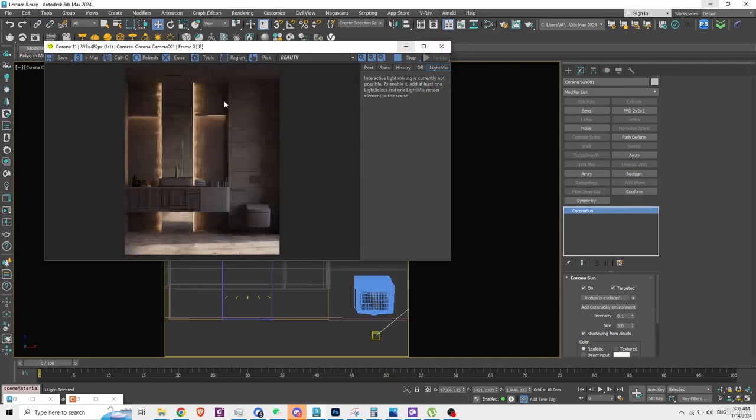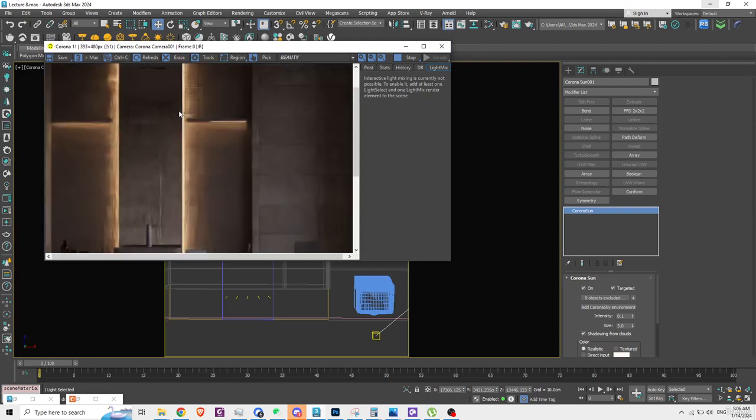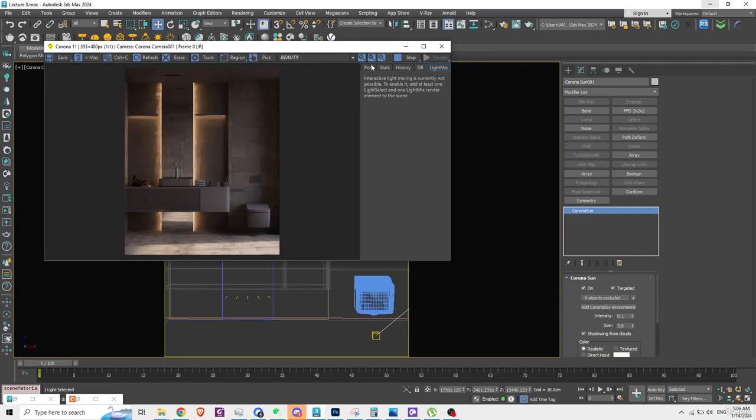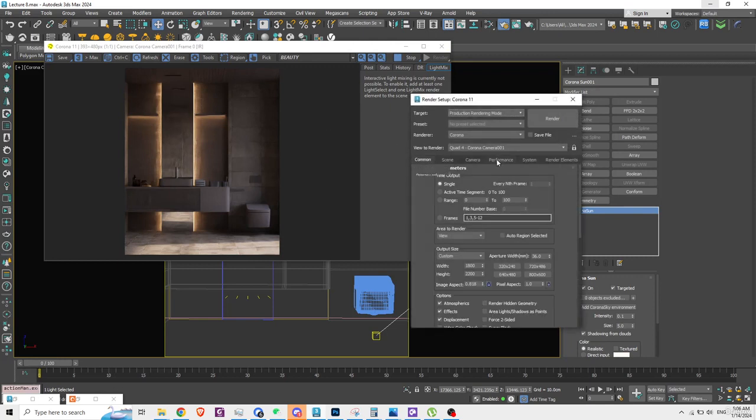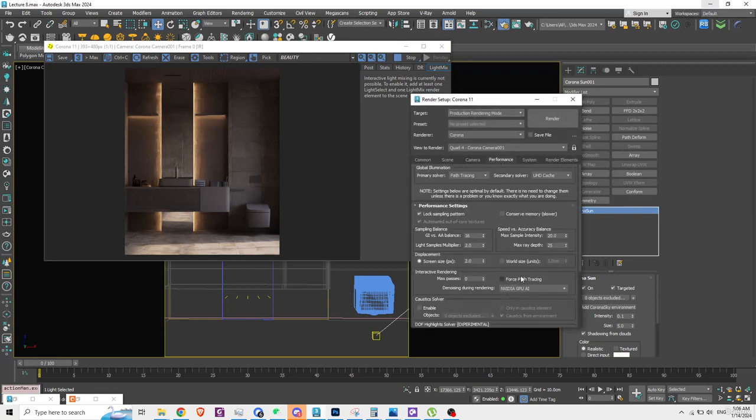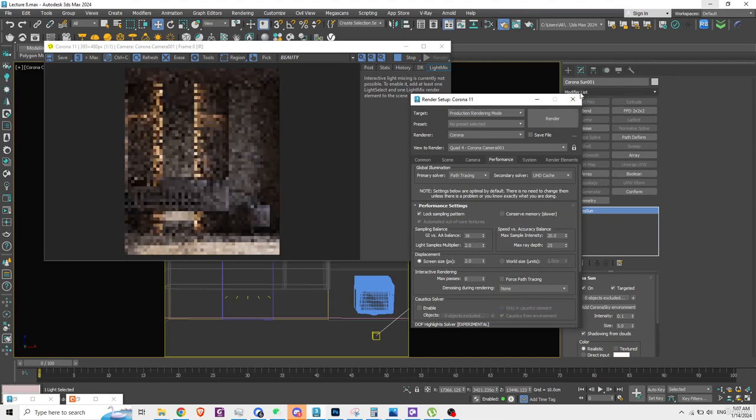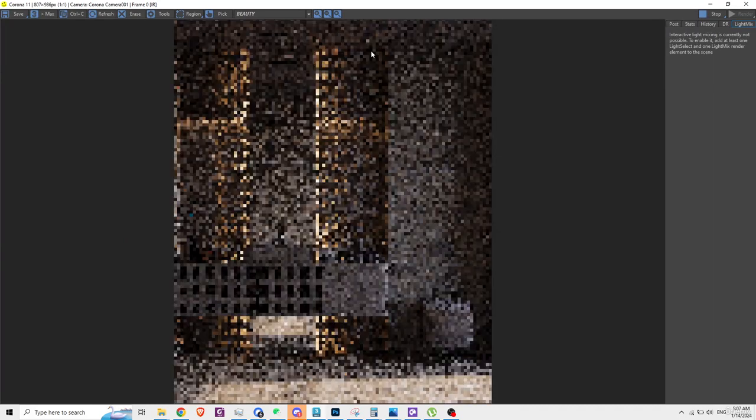So this is how it looks on the first view, first look. We need to adjust a couple of things. First of all, I am going to disable this blur setting, which is not very good. You can change this in the performance, and none. And let's see how it looks now.